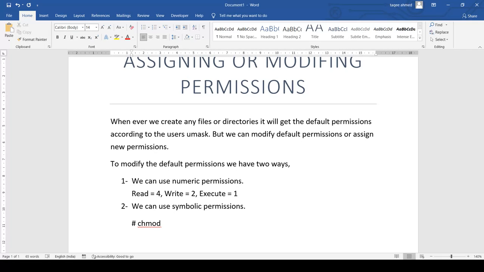For read we can use 4, for write we can use 2, for execute we can use 1. This is a very easy way to assign or modify the permission by using the numerical combination. Now numerical combination means you can use combinations of 1, 2 and 4. If you want to give read and write, you combine 4 and 2, which is 6. If you want to give only read and execute, you combine 4 plus 1, which will be 5. So 5 means read and execute.